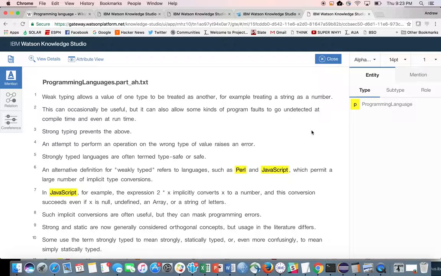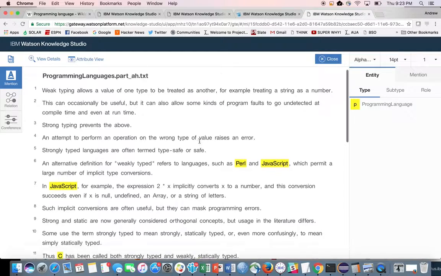And if you remember from my rules-based video, I had created a rule that said you could only detect languages in lines that had the word language. So you can see here that the machine learning didn't need that. The word language never appears in this sentence. But it still figured out from the context that JavaScript is a programming language.